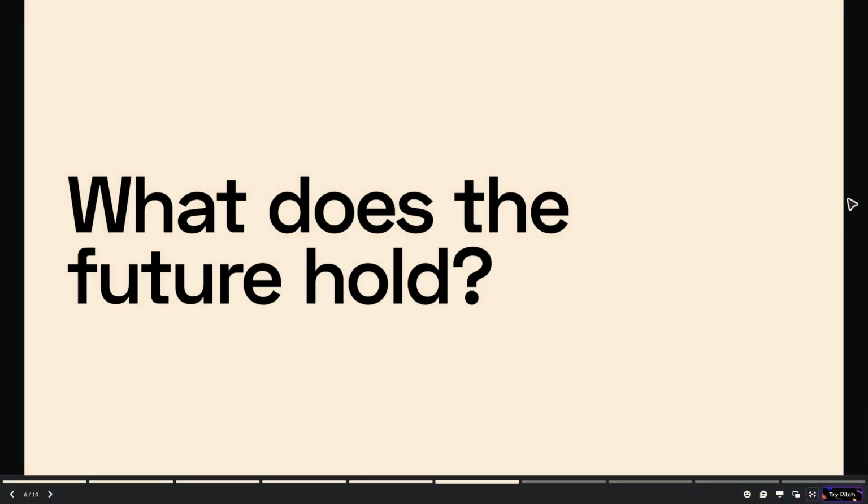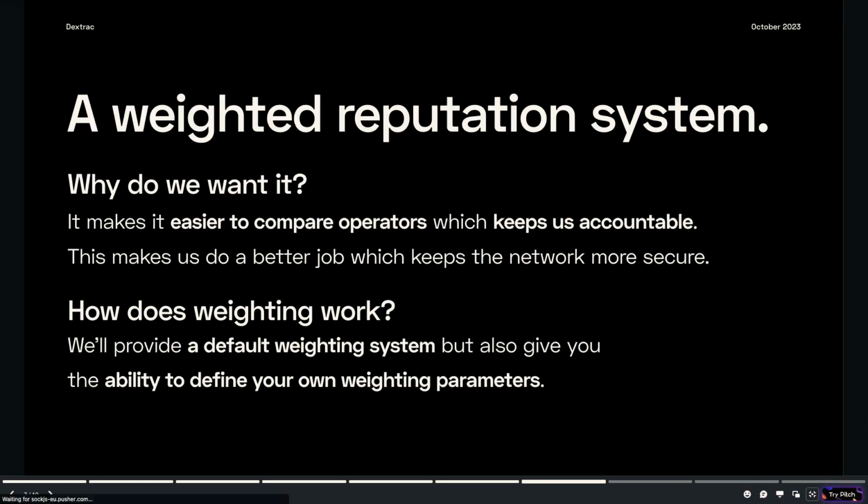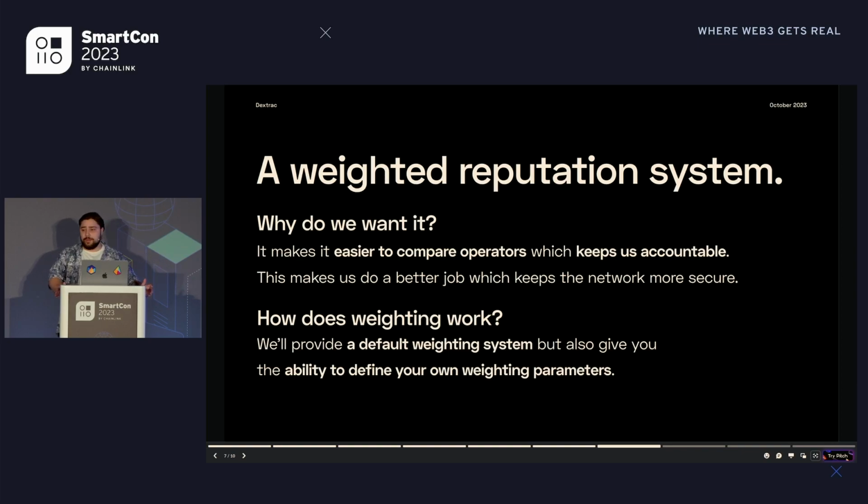Which brings me to my next slide, which is what does the future hold for PRISM, right? This is only version 1. There's a lot that we've done, but there's a lot that we're going to do. And one thing that we really fell in love with is a weighted reputation system. You see a lot of data about all these node operators, but it's hard to analyze.